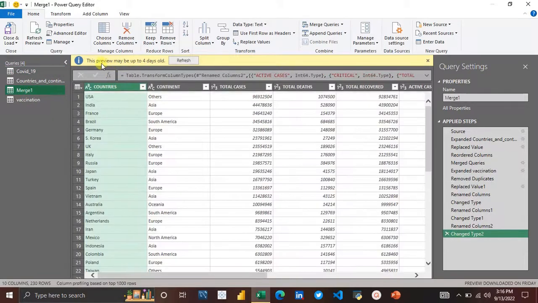So this is why you are seeing this preview may be up to 4 days old. So if you perform refresh, now, sometimes this takes time, so I'll not do it so that I don't waste time. But when you click the refresh and your data is connected, Power Query will go back to the website, pull that data, the current one as it is seen in that website. So whatever is in that website at that moment, Power Query will pull the data back to this place.